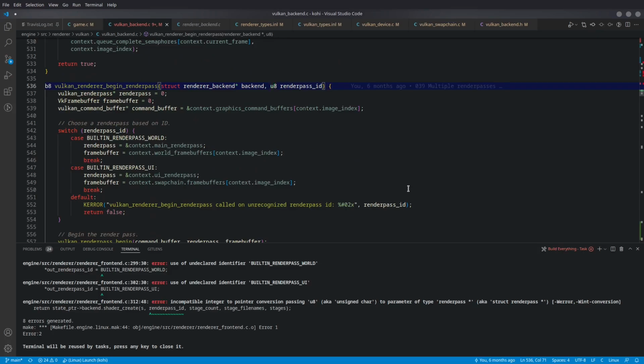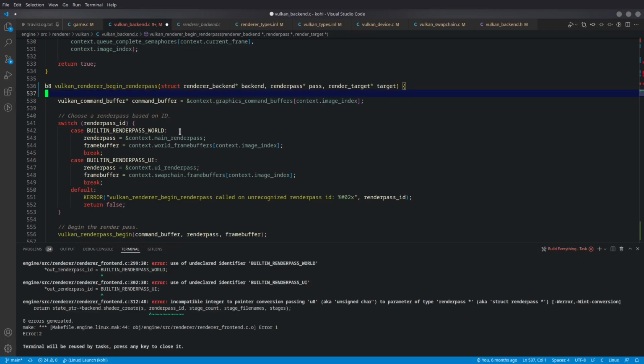Begin render pass, instead of that, is going to be changed to our new signature. So we're going to have render pass pointer, we'll just call this pass, and then render target pointer target. And then thankfully, we can actually get rid of this switch. So we have this switch here on render pass world and UI. We no longer need that. In fact, we no longer need this because Vulkan render pass is not what we're going to be using there anymore. So we can get rid of that.